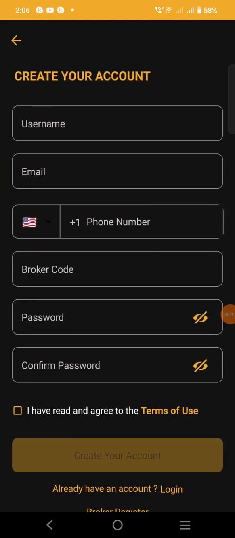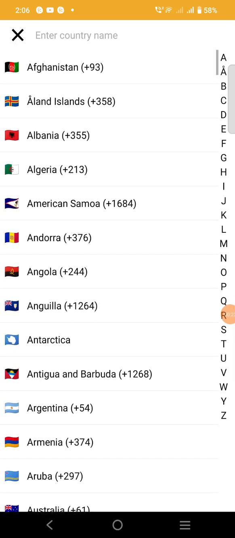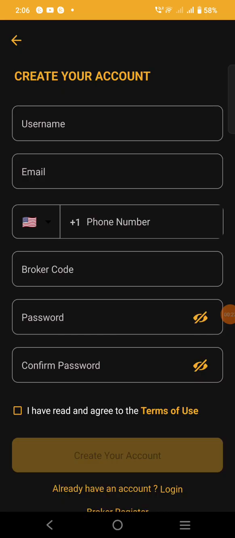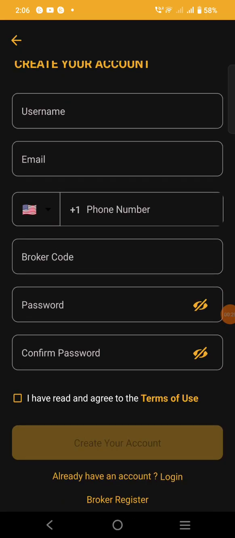You have to enter the username, email ID, and all the mandatory fields to register an account. You can select the country code here and enter the phone number. After that, enter the password. There are terms and conditions for the password, so you have to enter it accordingly. Then check the terms and conditions, and the create your account button will be enabled.